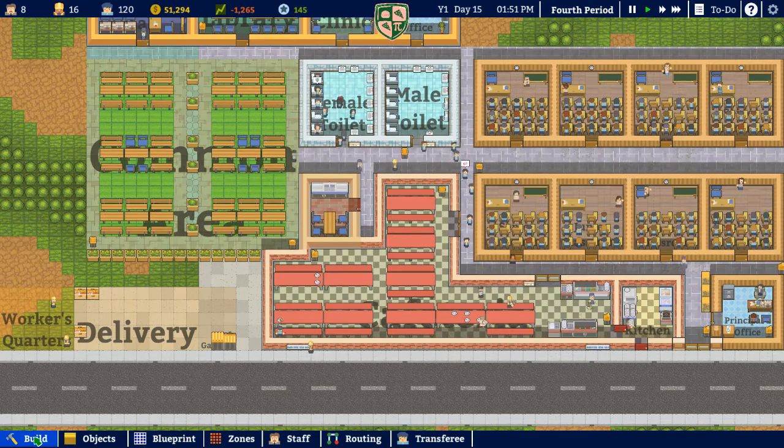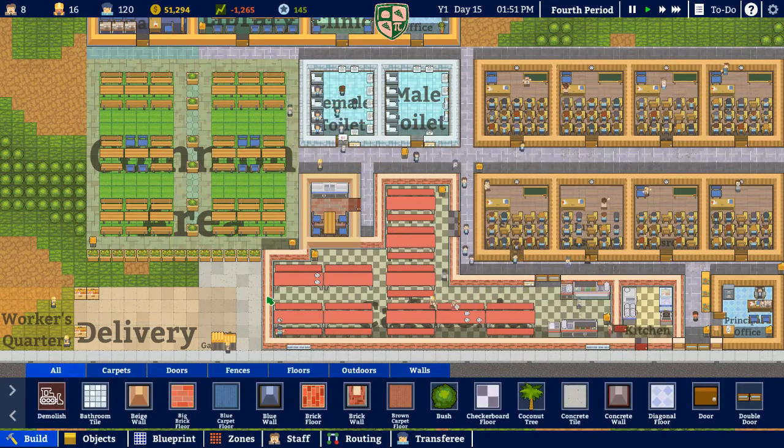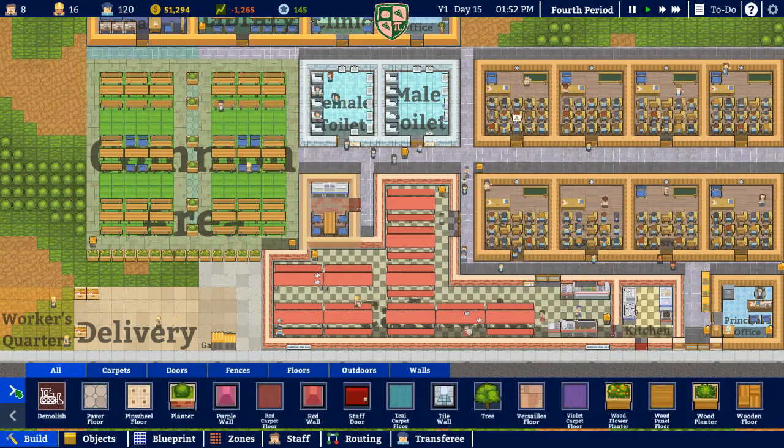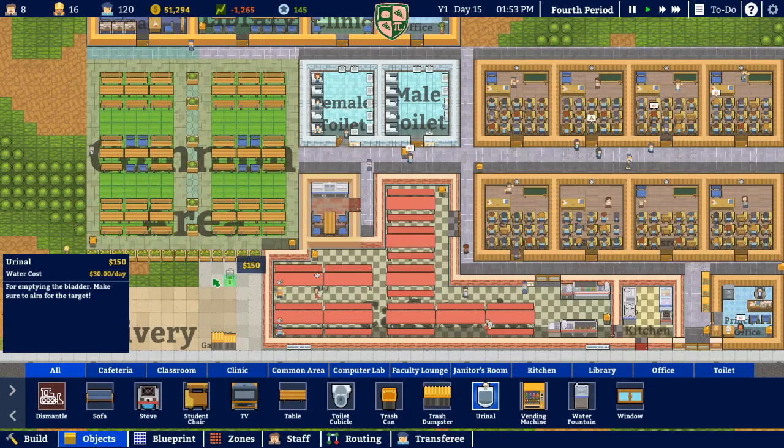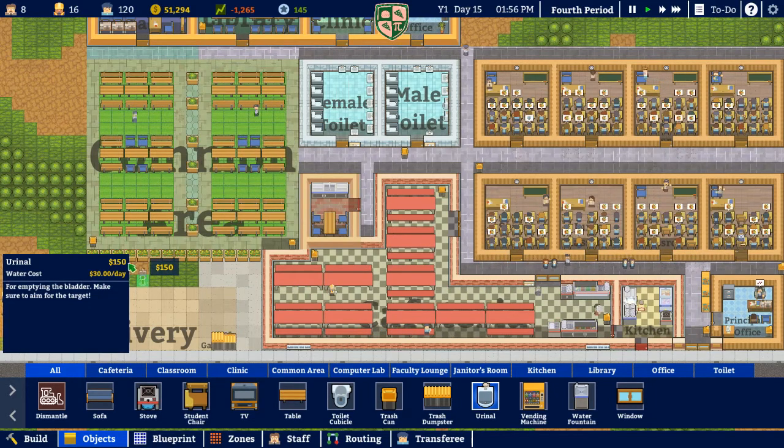Objects that have daily water and electricity costs will now be shown. So for example, oops, that's not objects. Let's check out this urinal, which has a cost of $150, but also has water costs of $30 a day. So, hopefully that'll help you decide whether or not you really need to build an additional urinal.